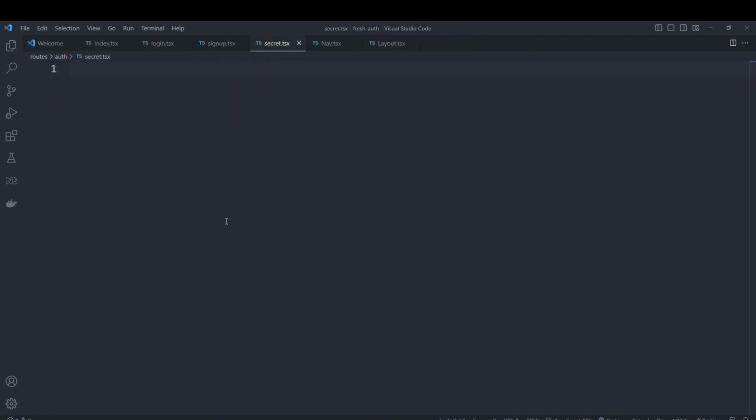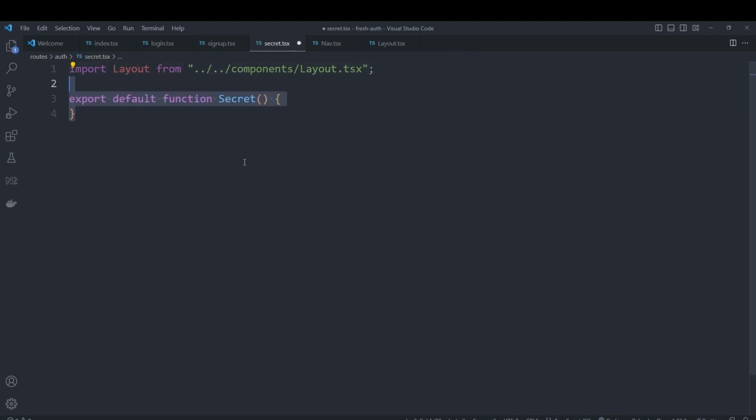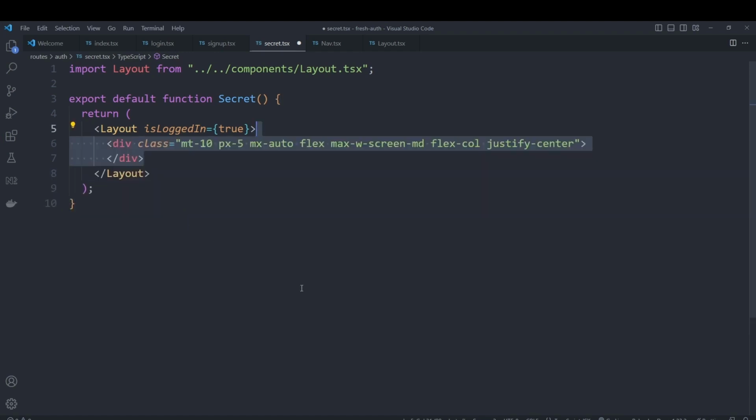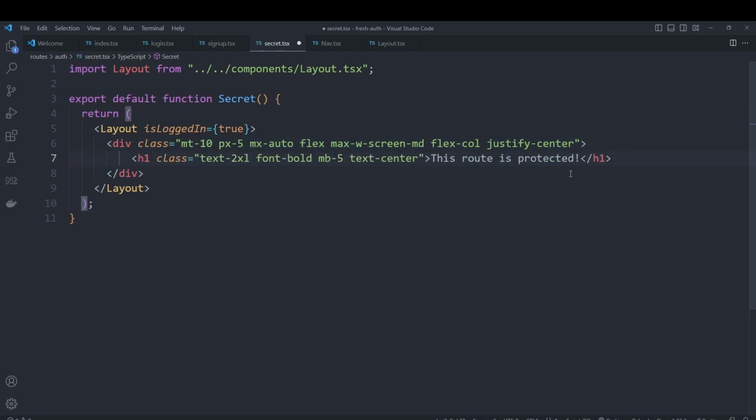Our secret page is really simple. We'll import our layout component. We export our route and return a JSX element, which will make use of the layout component, passing it true to the isLoggedIn parameter, since only authenticated users will eventually have access to this page. And we'll have a child component inside of it, which will contain text saying that this route is protected.